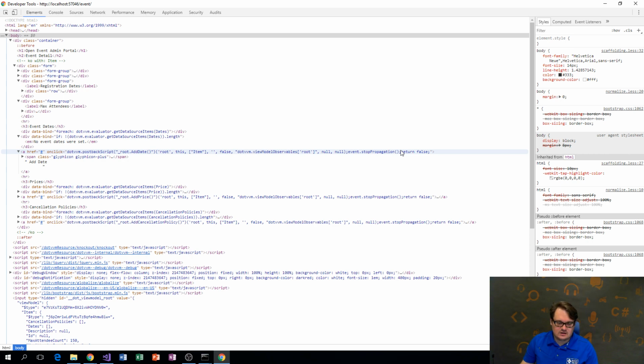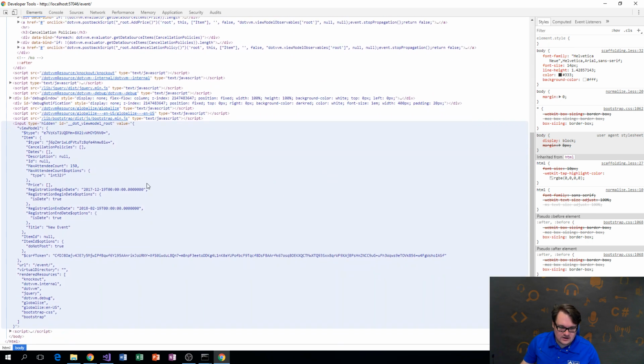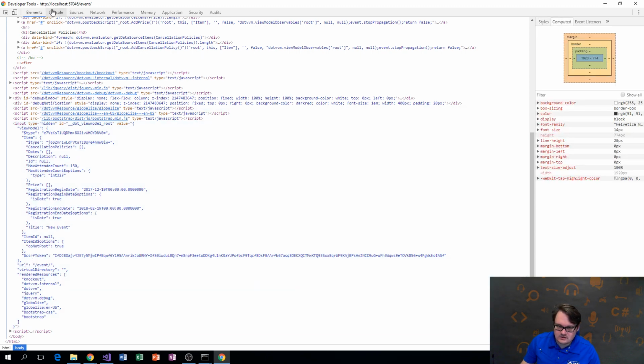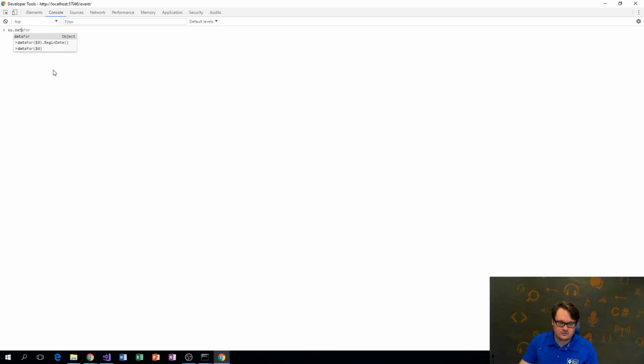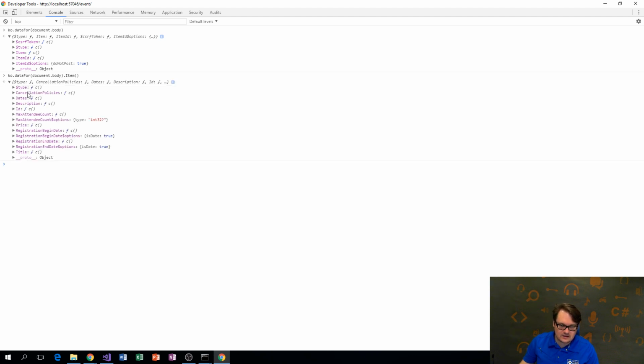DotVVM doesn't generate any other code because it just serializes the C# view model in JSON. So this is the view model. This is the client side version of the view model, and you can interact with it using the classic Knockout.js approach. So you can say ko.dataFor and specify any element in the page, for example, document.body, and you will get the view model for the entire page. And I can see item, which is the same as I have in C#. So these are the details of my item: cancellation policies, date, description, ID, price, title. Yeah, that's the same.